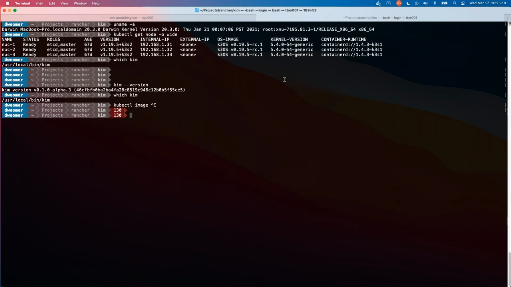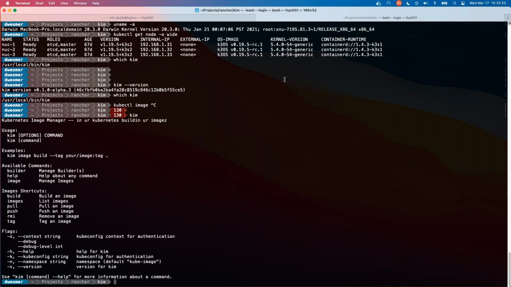Now, you can see I did a uname at the top. This tab is running Kim on my Mac, installed in user local bin, and I'm pointing at a 3-node HA K3OS cluster, which is 3 small Nooks sitting underneath my laptop at the moment. Let's try a similar deal. The Kim CLI is in your Kubernetes building your images.